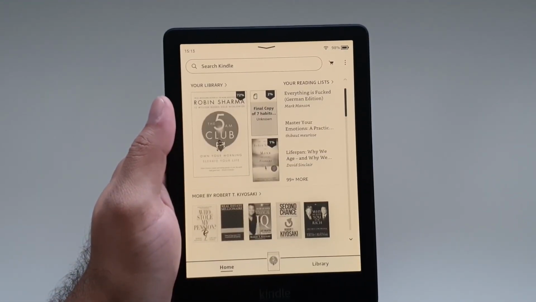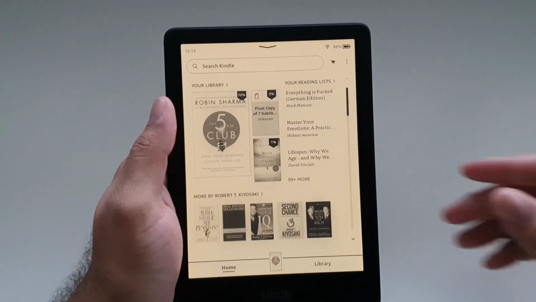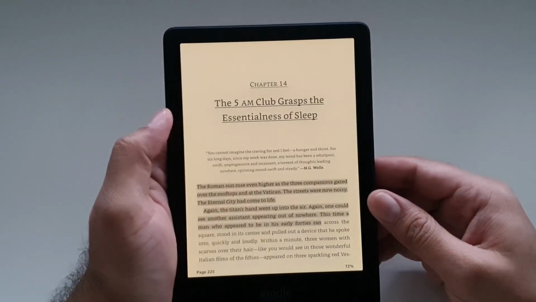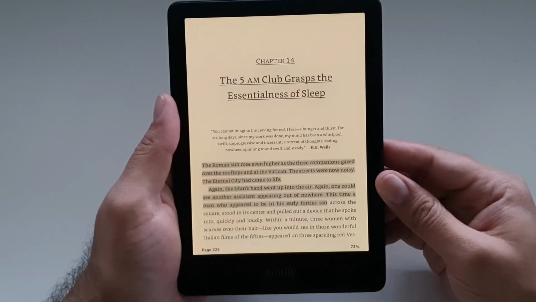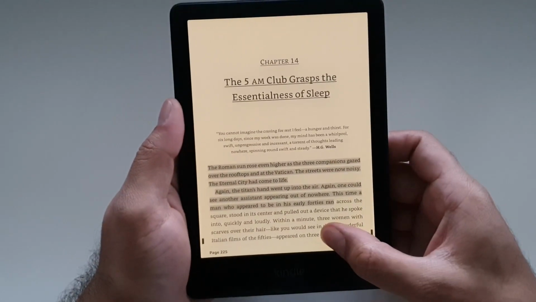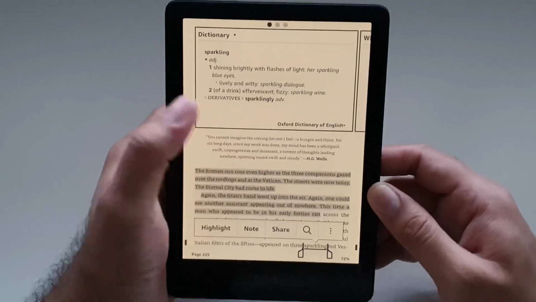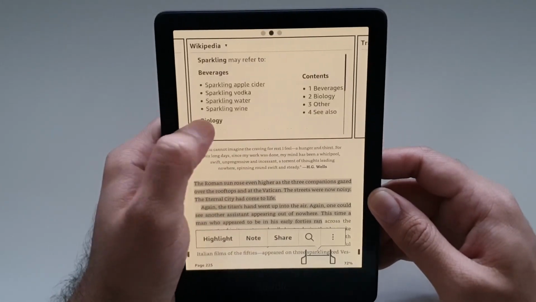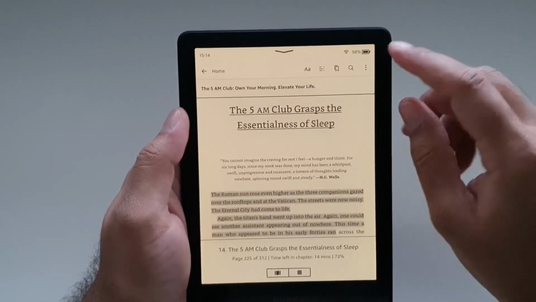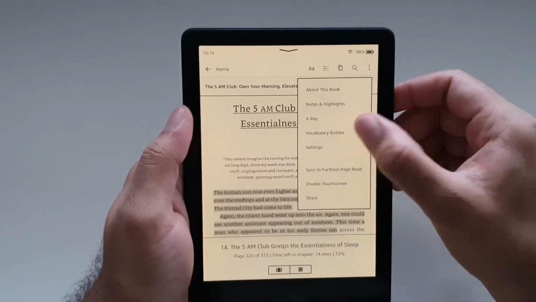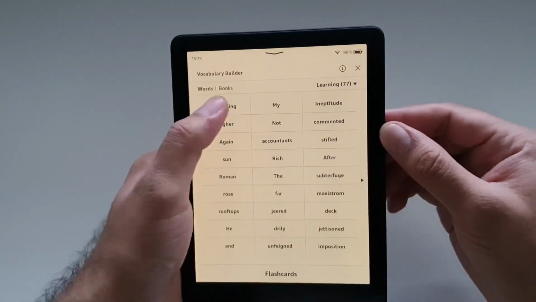Moving on, as you continue to read more books on your Kindle device, you can also build a decent set of vocabulary for yourself. And Kindle is designed to help you with that. When you long press on any word, it will bring up the dictionary for you. But at the same time, it will be added to your vocabulary list. You can then go in Settings and go in Vocabulary Builder, and in here you will see the entire list of the words that you have looked up over time.